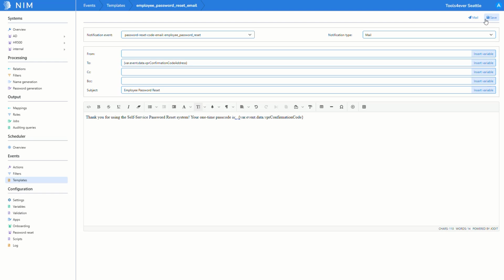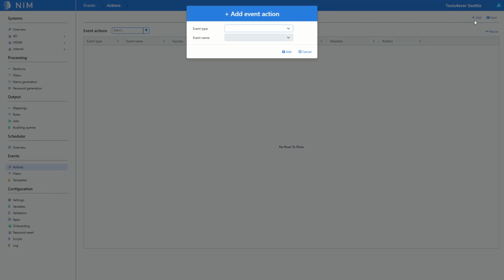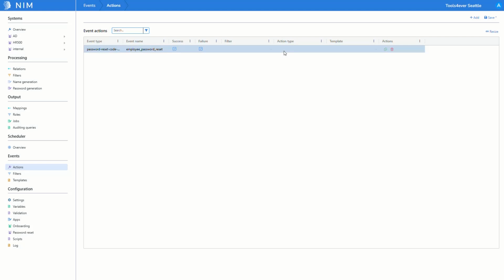Now that the email notification template has been created, you will need to specify the action that will send the notification to the end user. Navigate to Events, Actions. Click the Add button. In the Event Type dropdown, select Password Reset Code Email. In the Event Name dropdown, select the password reset profile that you created in Step 4. Now click Add. In the template dropdown of the newly added record, select the name of the email template you created earlier. Click Save.